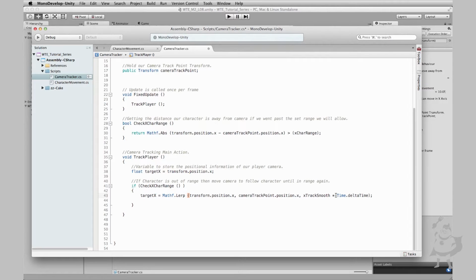So anytime you want to reference time, always bring in Time.deltaTime. Really useful, definitely check it out. So that's all done there. Now, we only have two little pieces left here. So now let's go down, out of our if statement here.